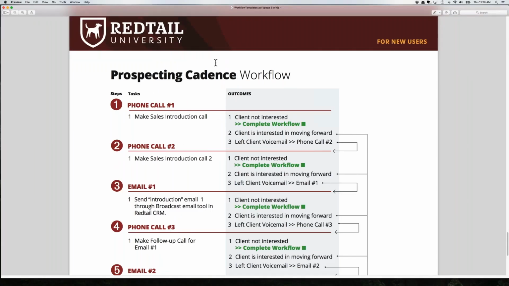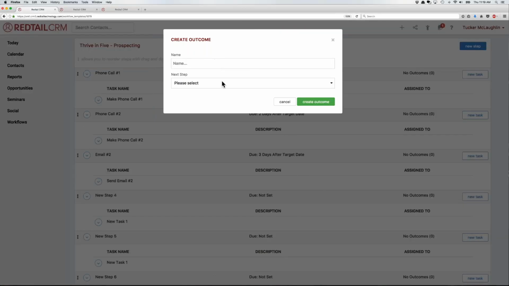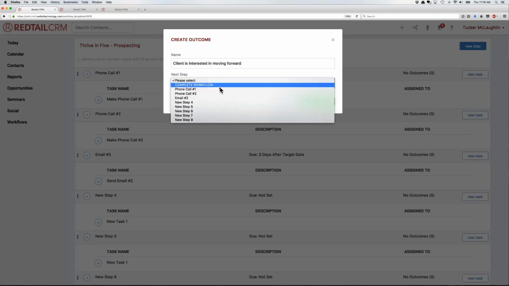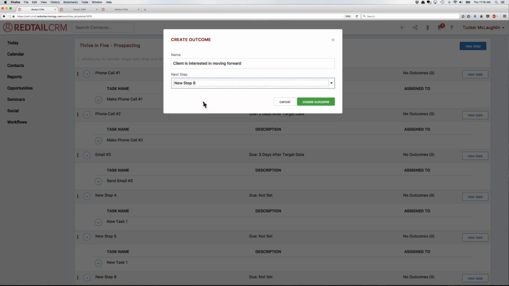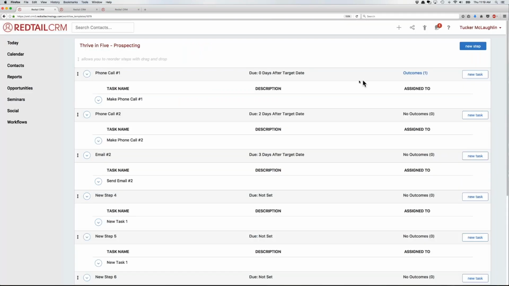We said client not interested, client is interested. So we'll go ahead and say client is interested in moving forward. And we're going to go down to step number 8. Although we didn't describe it fully, the next step would be the last step. Create that outcome.